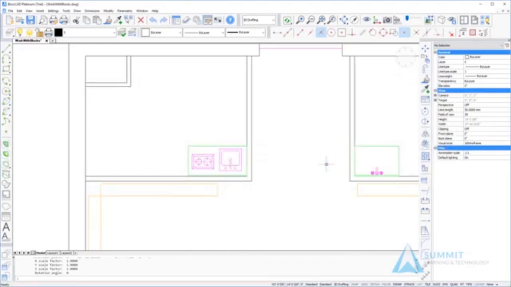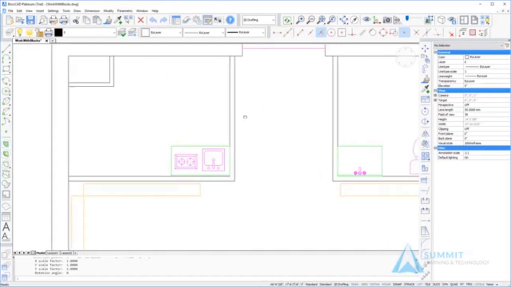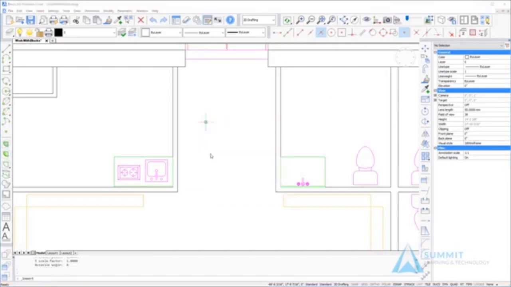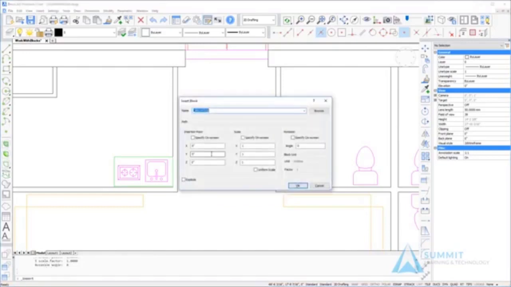So the way we access blocks is using the insert command. On the quad cursor menu, I'm going to launch the insert command. And what I'm going to do here is select a block definition from the name drop-down list.